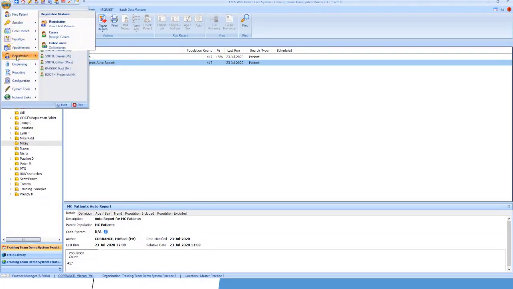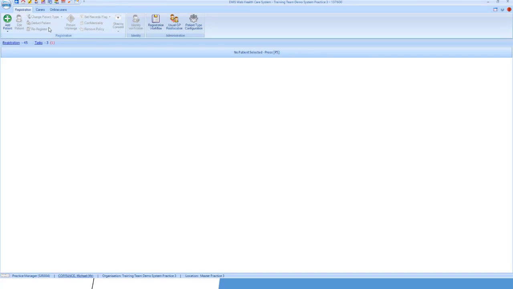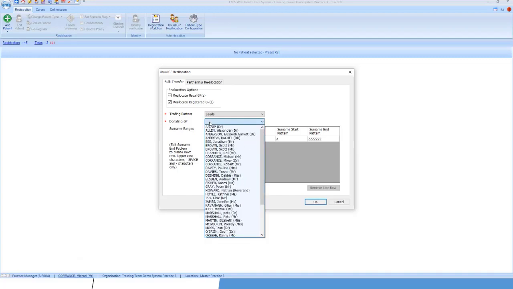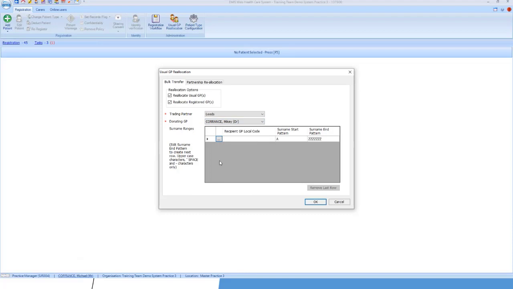So let's go back into our registration module and we're going to reallocate these patients. So single click, it'll pop up with the usual GP reallocation box. We've got two drop downs. The first one is the trading partner. Should always be one option in there for you. And the donating GP is who these patients are coming from. So in this instance, it's Mikey Corrance.